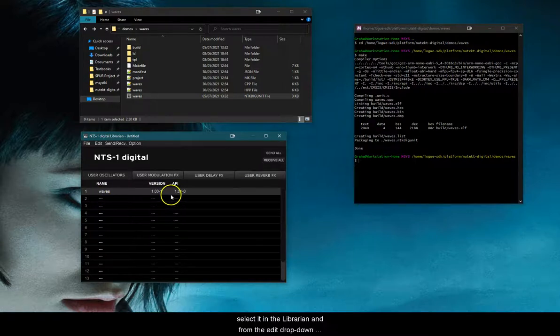To unload the waves file, select it in the librarian and from the Edit drop-down menu, choose the Clear option and then click the Send All button. The file should now be removed from the unit.